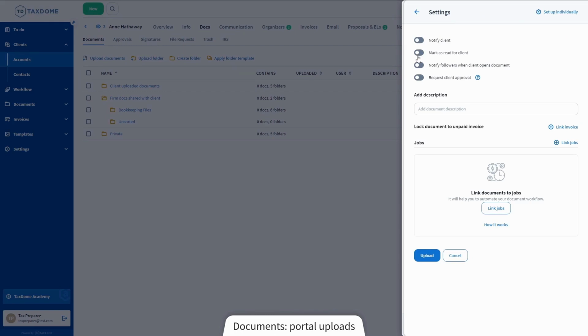If you want your team to be notified when the client opens the document, and finally, if you want to request approval on the document. Now, we'll get back to this later when we talk more about the functions you'll use when you use this feature. Besides these toggles, you can add a description if you want and link the documents to invoices or to jobs. And this saves you time if you do it right away, since you won't need to open up different pages or do it separately afterwards.